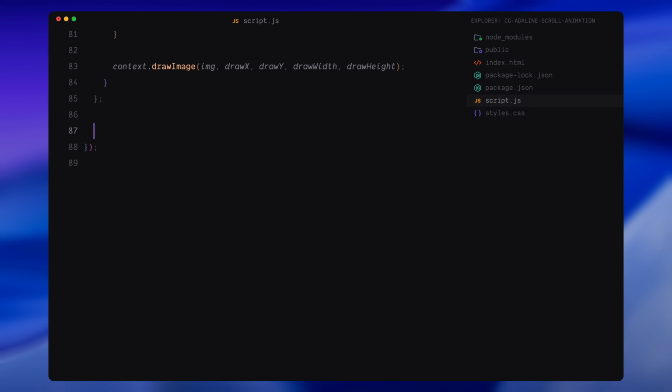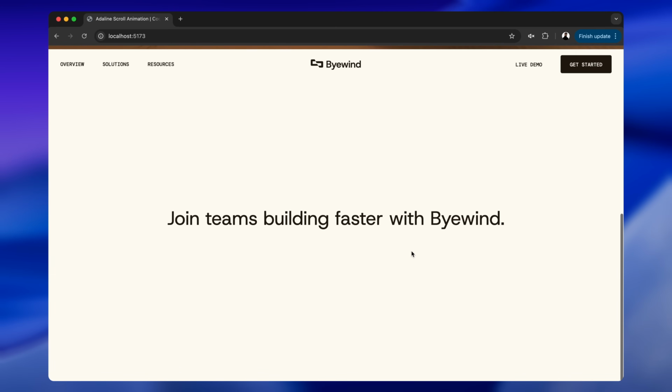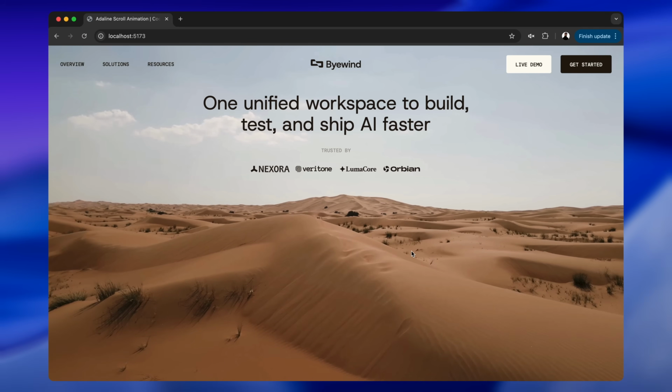And that's it for the image loading and rendering setup. We have now got all frames preloaded, a drawing function that renders the current frame, and a clean responsive way to show the animation on any screen. In the next part, we'll connect this to scroll behavior using ScrollTrigger and make everything animate as the user scrolls.